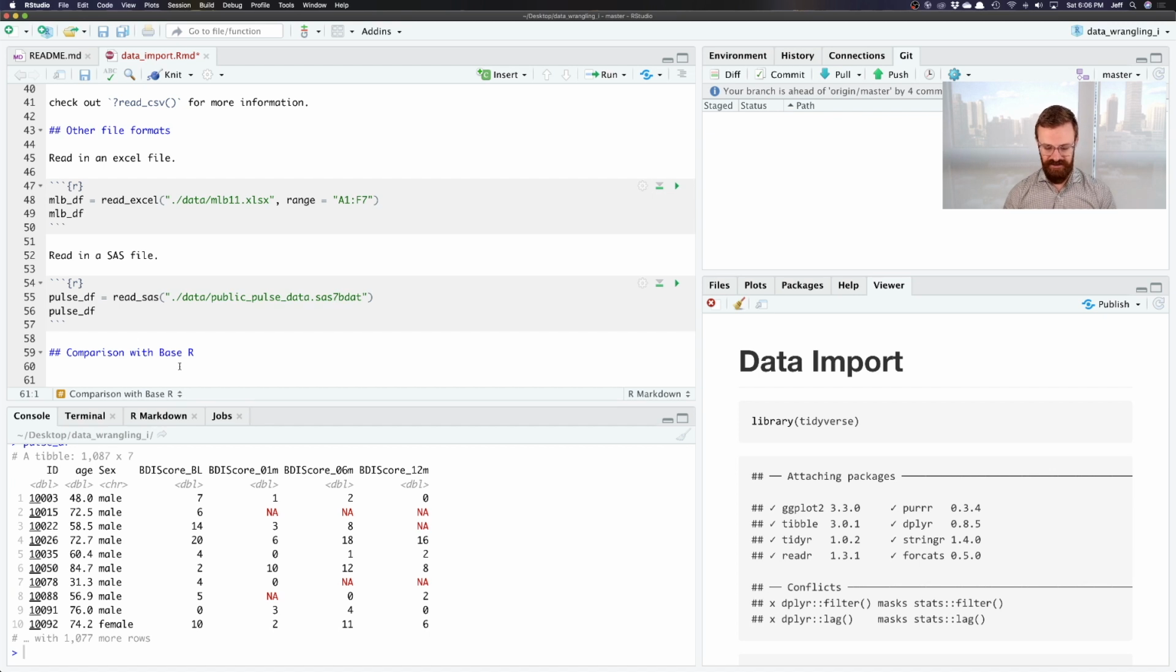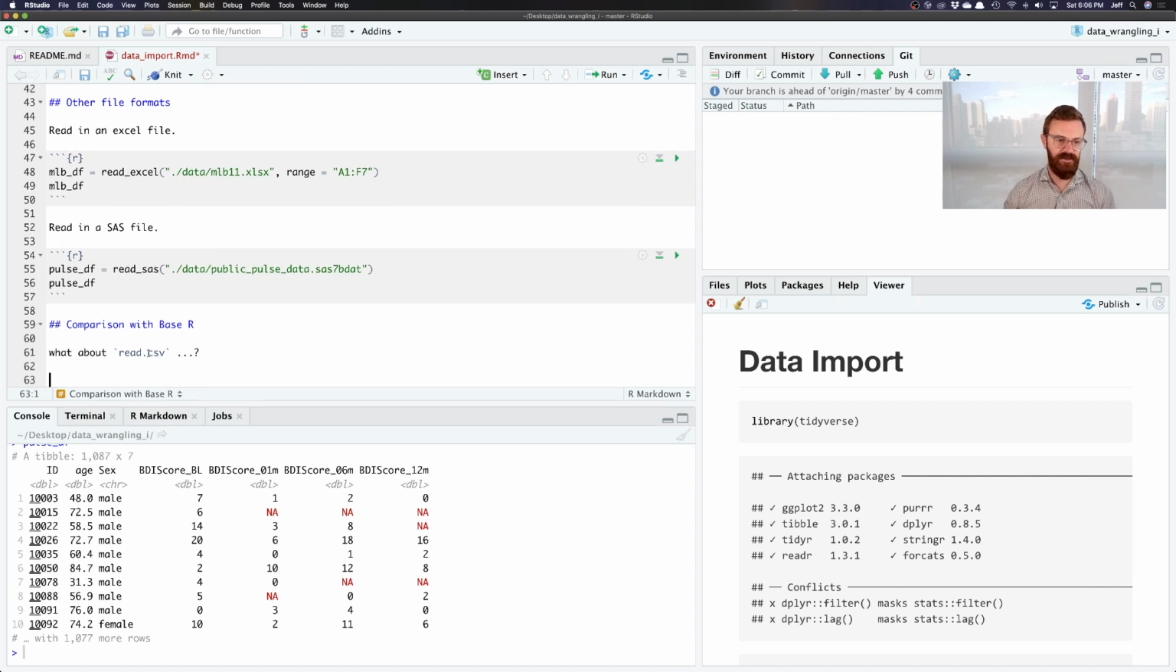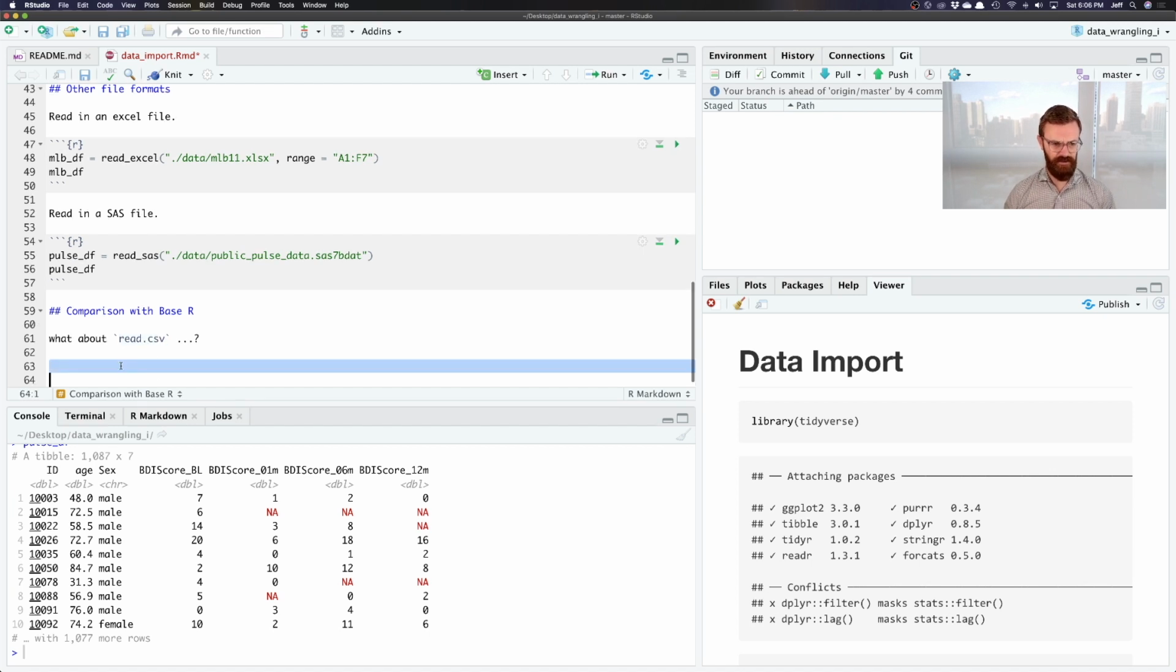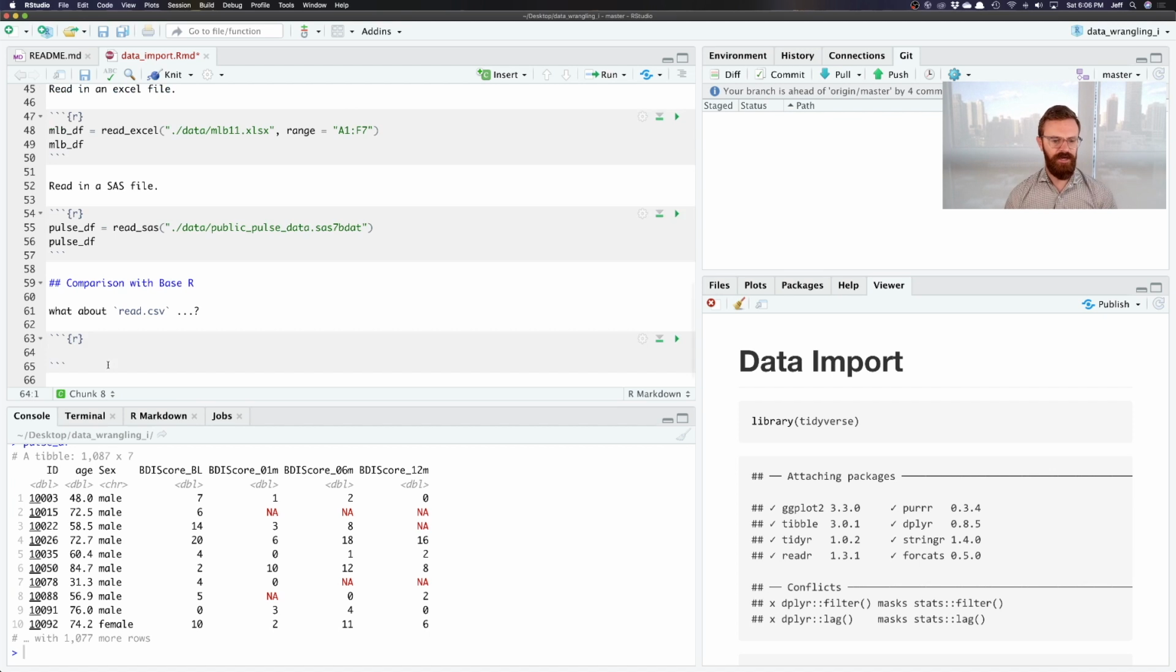Now, what I want to see is, what about read.csv? Why am I using read underscore CSV instead of read.csv? Again, read.csv is built into R. You don't have to load any packages, anything like this. But I'm going to encourage you, or encourage isn't quite strong enough of a word. You should just never use read.csv, and always use read underscore CSV. And the differences here are relatively small. But let's sort of take a look at what might happen when we're doing something like this.